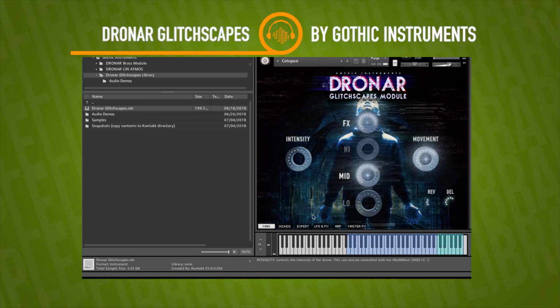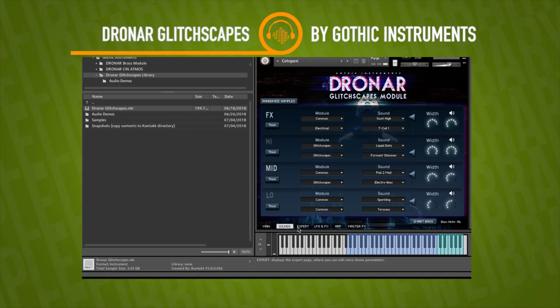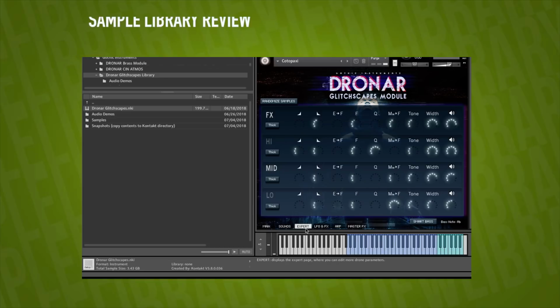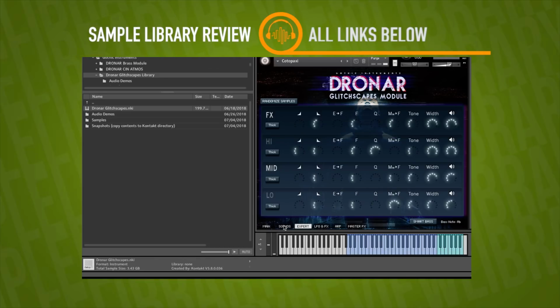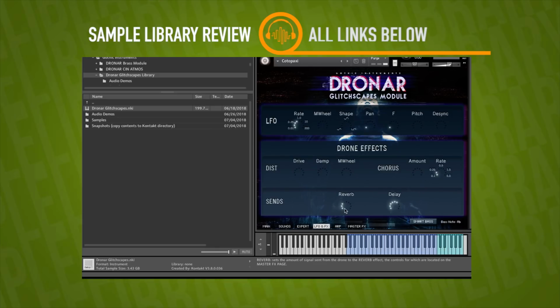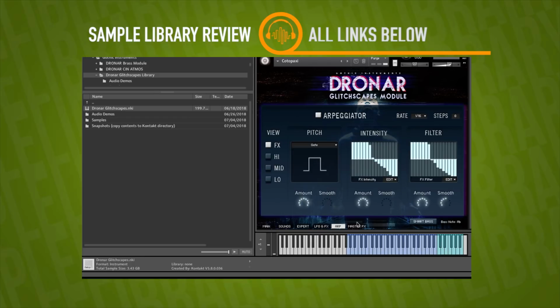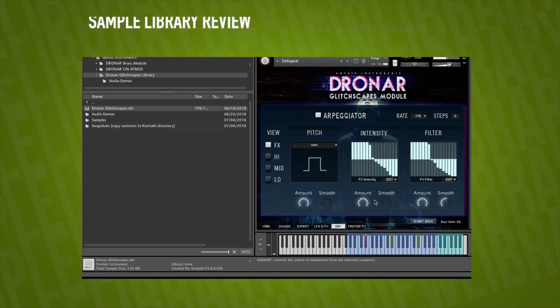I didn't at all talk about the rest of the panels. You've got controls for each of the sample sets for the signal flow. You do attack, decay, as well as some EQing, effects, tone, stereo, got LFO, some additional effects with the distortion, and then you've got sends for reverb, as well as an arpeggiator.